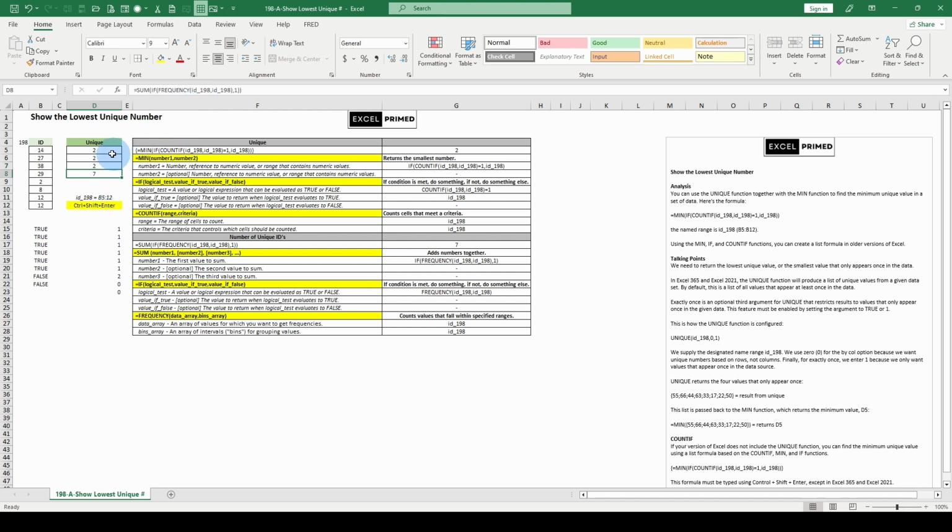Frequency, kind of taking a little bit of this COUNTIF. What does frequency do? We're going to put these in buckets. It counts cells that fall within specific ranges. Look here. We have 7 different ranges based on our frequency. How and why? Well, look here. Here's FREQUENCY of ID 198.